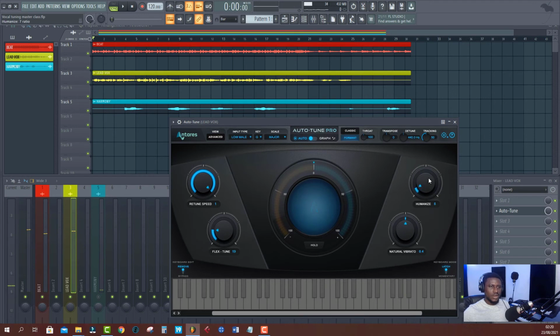So if I take this humanize all the way here, humanize kind of gives it room. Instead of locking it exactly on, let's say, the white notes, you can give it a little room to share between a white note and the next neighboring note. Just a little room, but it doesn't sound off. It just makes it sound a little bit more natural. That's why it's called the humanize function.